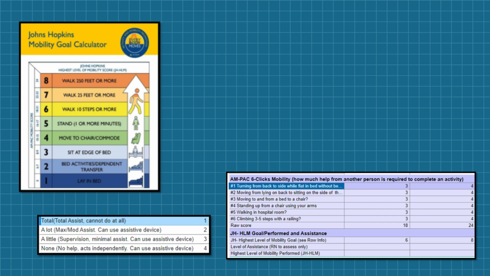If a patient walks independently in the hospital room but requires a walker, the basic mobility item number 5 is scored as none. No assistance required. The answer is yes, none.